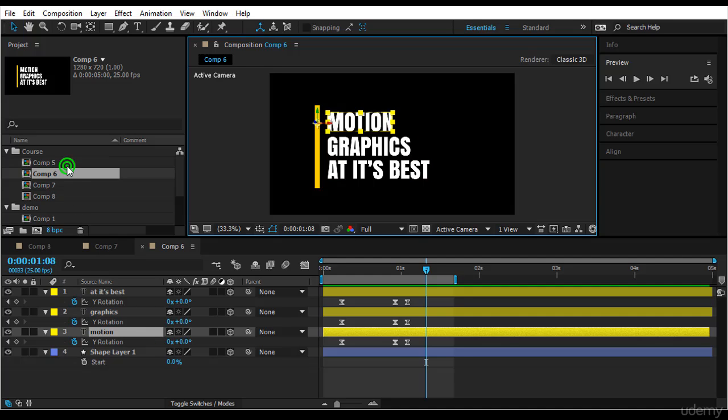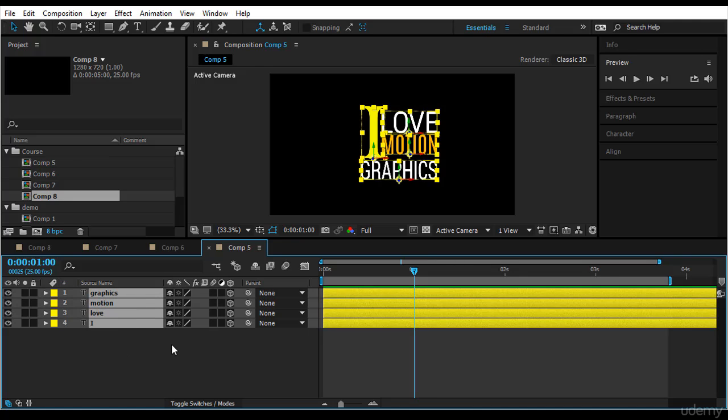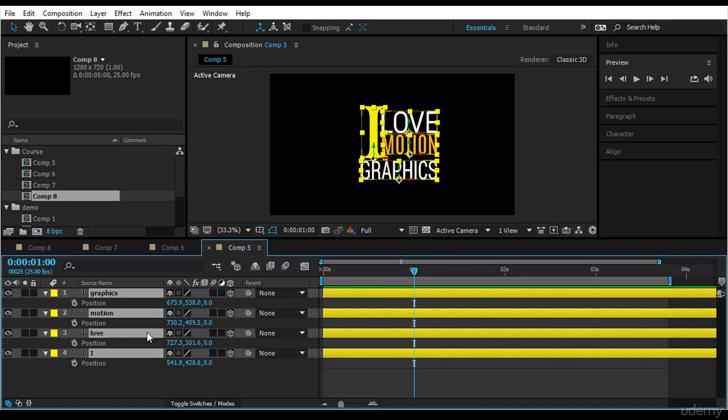Let's go to Comp 5 now. In this animation, we want to bring the text from behind the camera to the front and put it on the Z plane at 0. How would we do that? Let's come to 1 second, for example. Select all our layers and press P for position and keyframe the position here. Go back to the beginning, take the Z and drag it out for all of them.